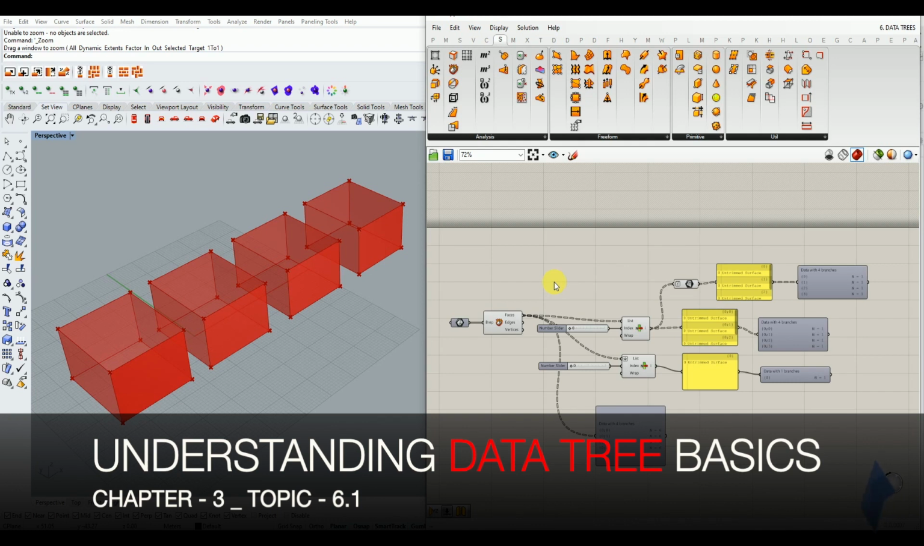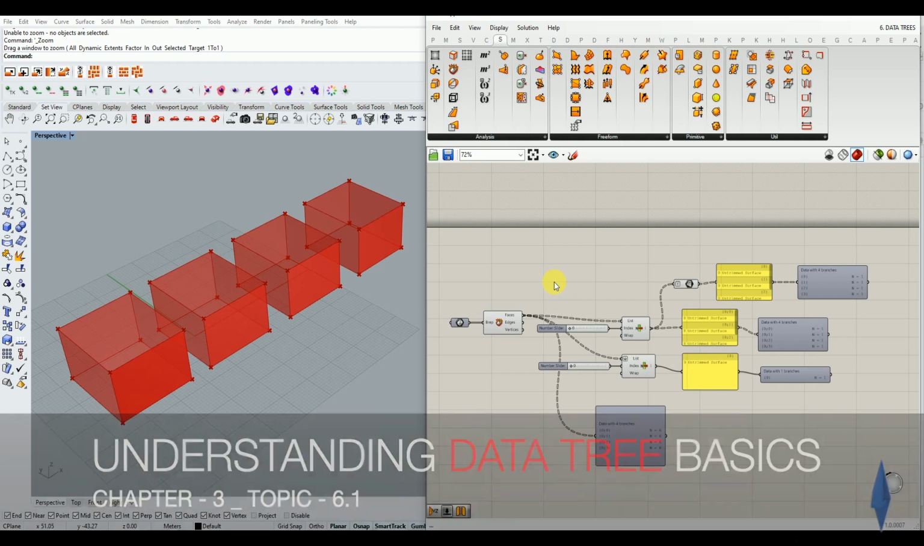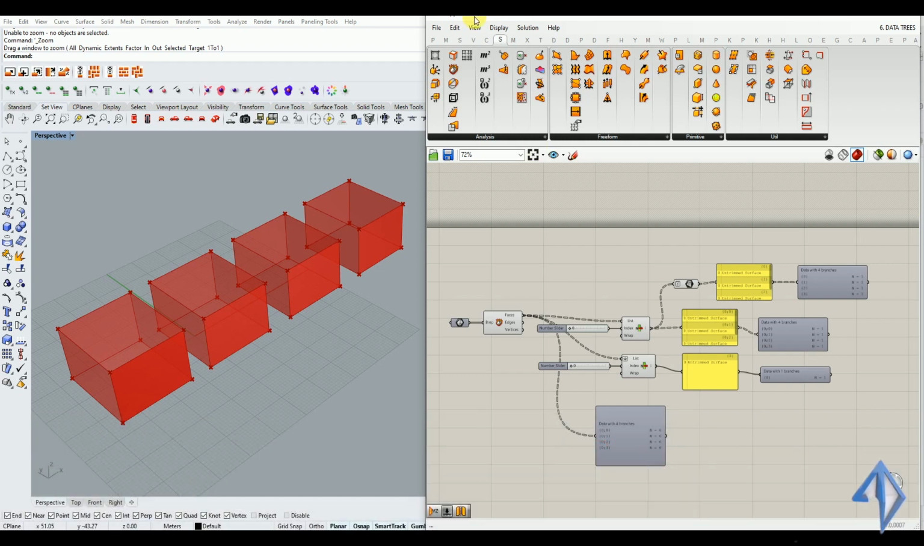In this particular topic, we are going to be understanding the concept of data trees in Grasshopper. So you'll find this particular file named data trees under your exercise files. You can just open it up in Grasshopper, and this is what your script will look like.